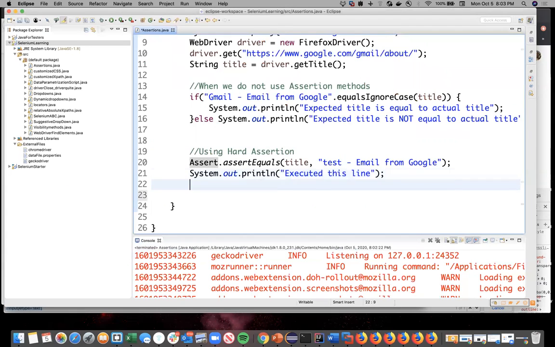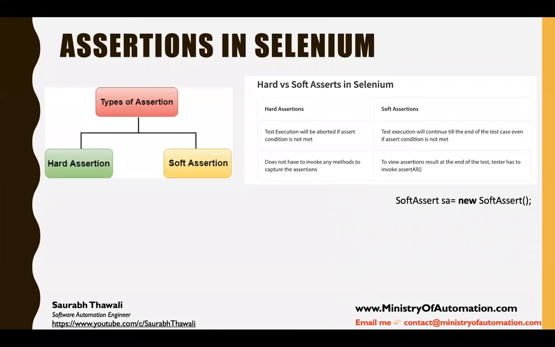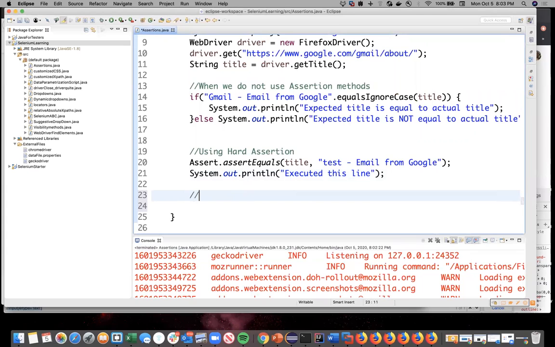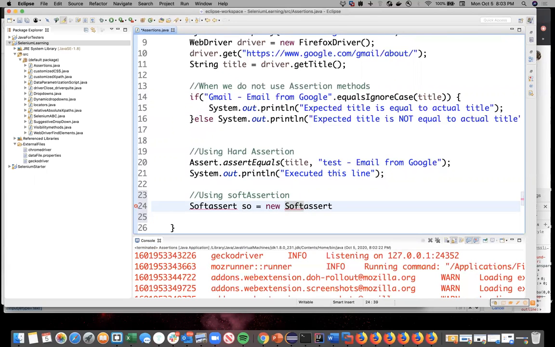Similarly, we have a lot of different things. So let's say this is an example of a string. If you want to use something else, the same thing we can do using a soft assertion. For soft assertion, if you remember what I said, you need to create an object like SoftAssert, right? If you want to do the same thing I did, using soft assertion, I'll say SoftAssert soft equal to new SoftAssert.